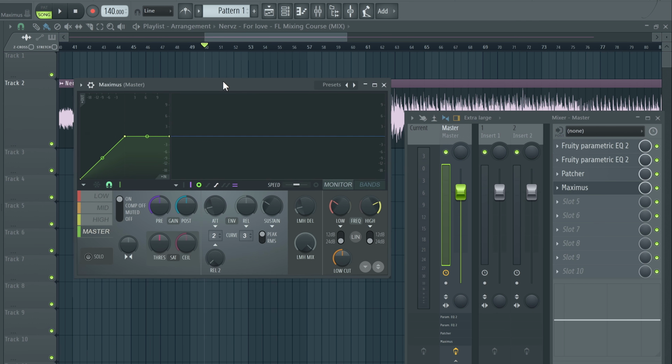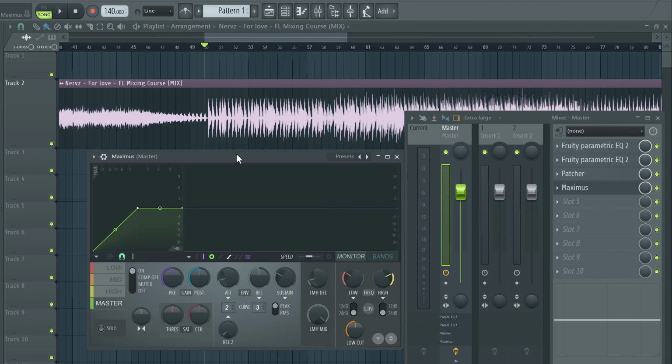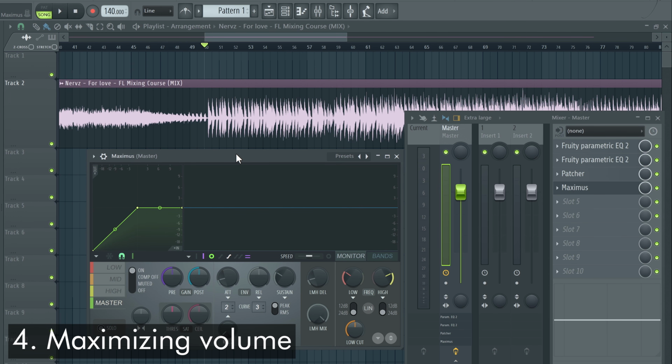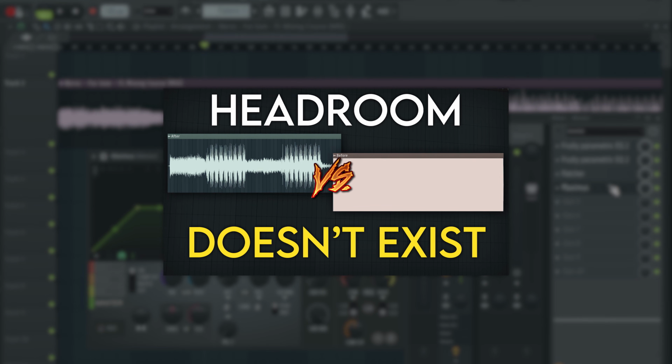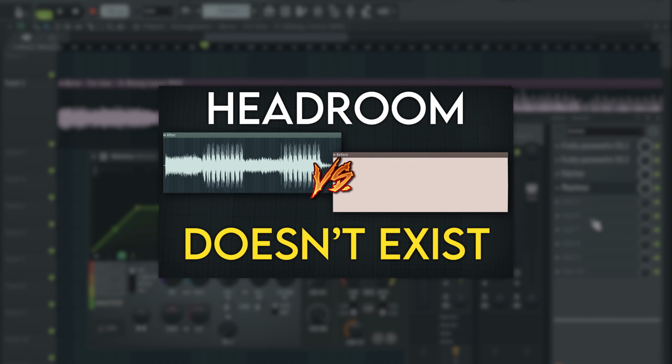For the next step, we'll still stay in Maximus, and at this point we'll be maximizing our volume. If you watched the previous video, you know the significant difference between limiter and maximizer. If you don't know what's up, please check the previous video. It's very crucial that you understand what's happening.